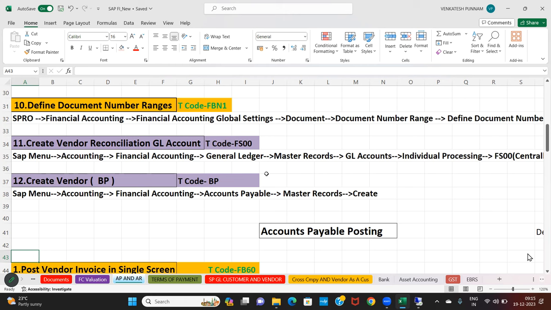For example, everyone, vendor, we are called as a sub ledger. GL, we are called as a main ledger. Customer, we are called as a sub ledger. GL, main ledger. Asset, we are called as a sub ledger. GL, we are called as a main ledger.